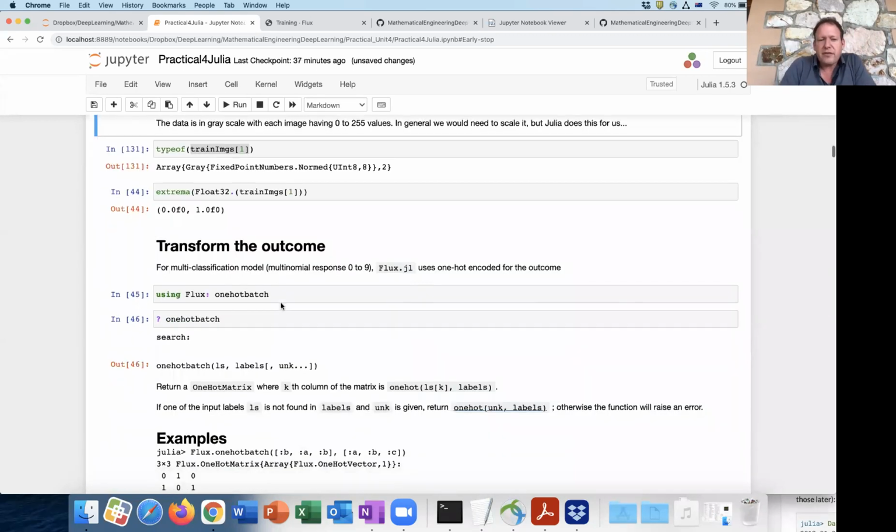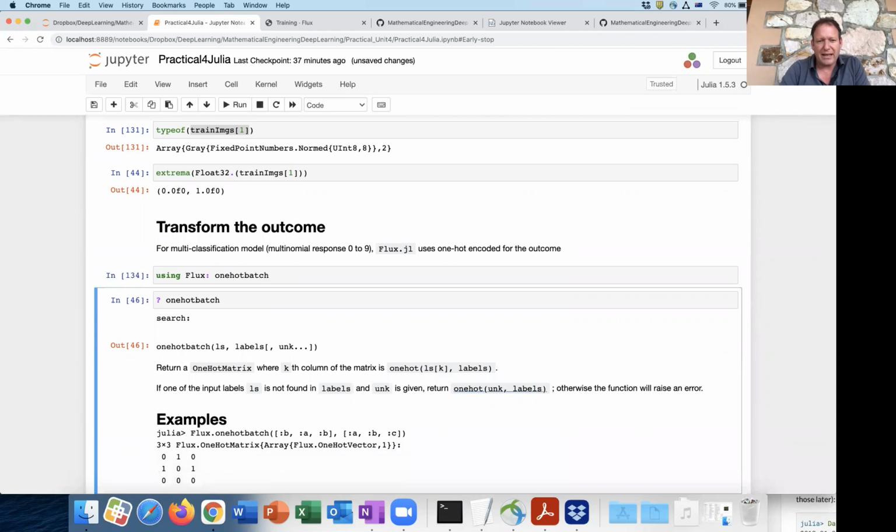Okay, so the first thing we're going to do is classification. We're going to use a package. We're going to do several things. The first thing to do is to use the onehotbatch function. So here's the help for onehotbatch.